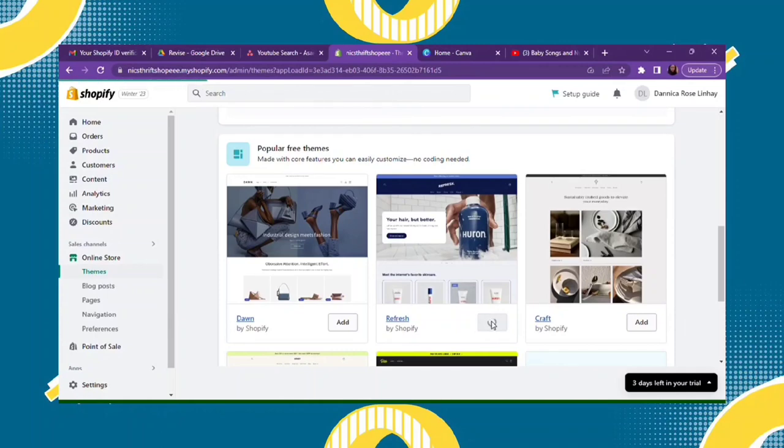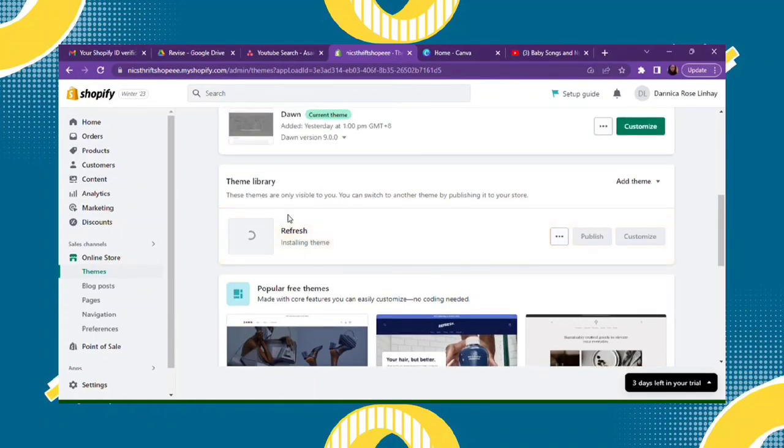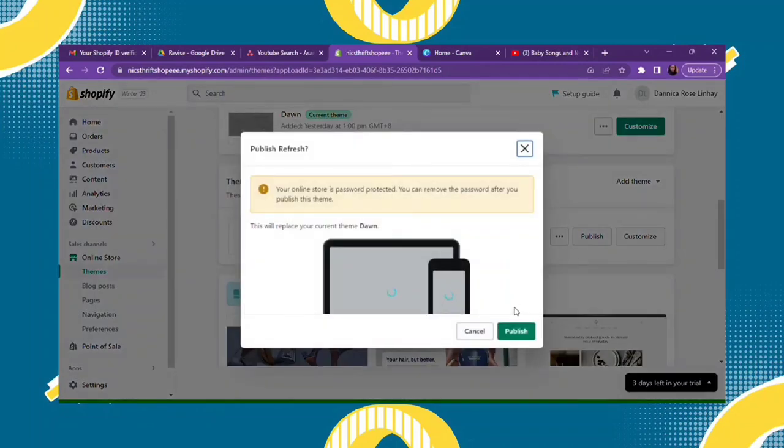Just wait for it to load and it will automatically go to the theme library. And now it's already done. Just go to publish, click that, and you will see this. This will replace your current theme Dawn. And just click publish.